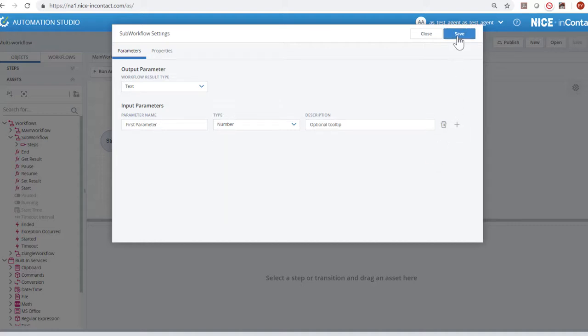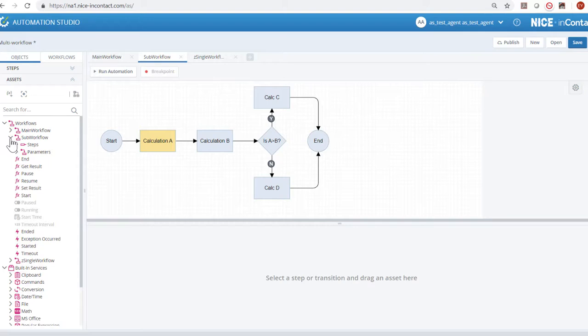Save the Workflow Settings dialog to retain your changes. And here's our new parameter.